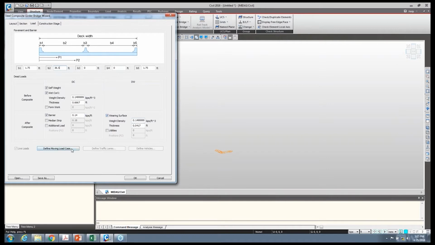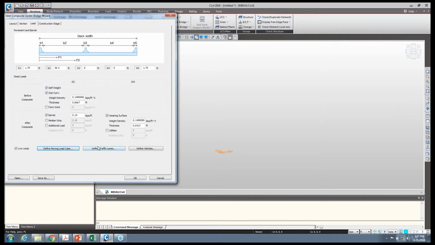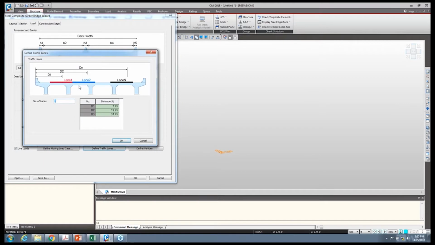Before the composite action, for dead loads, what we're looking at here is self-weight, wet concrete. Typical unit weight of concrete, 150 PCF. And as I mentioned earlier, we're having a structural thickness of 8 inches. And then at the barrier, I've doubled up on the barrier to ensure that we're incorporating both sides. And then with the wearing surface, once again, I have 150 PCF and a 1/2 inch.